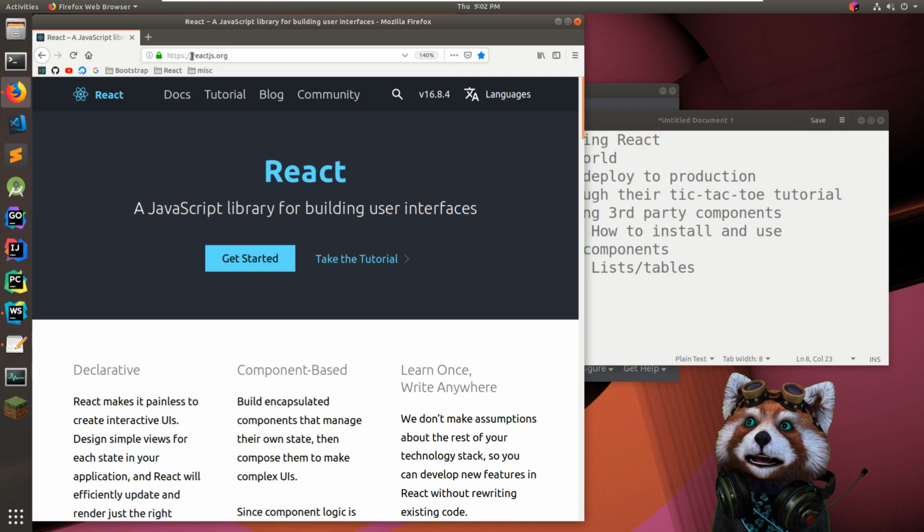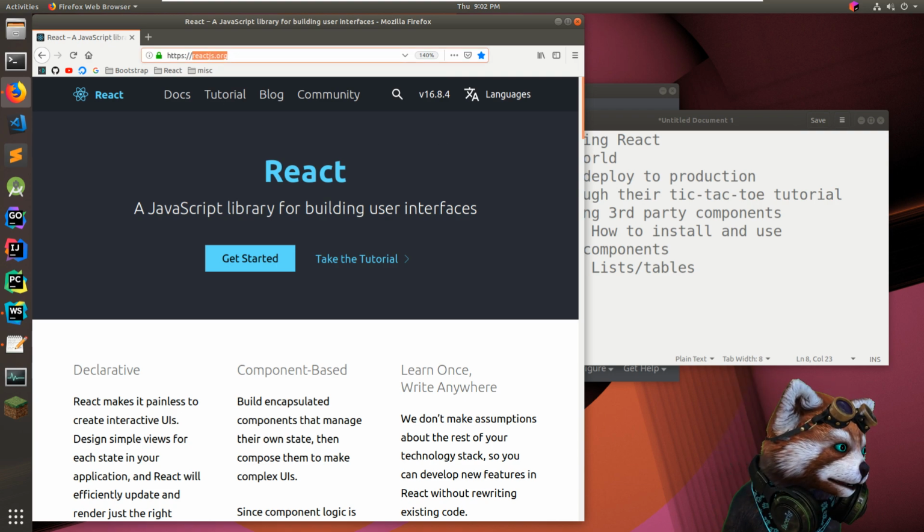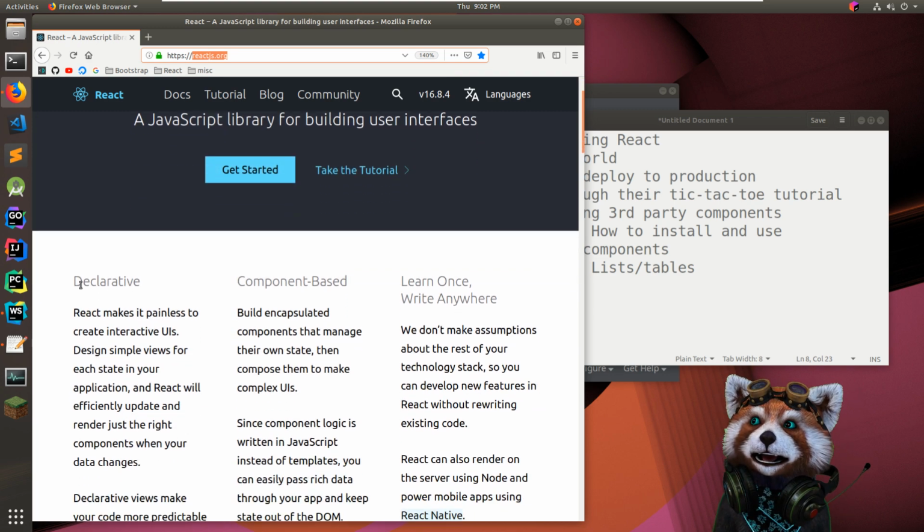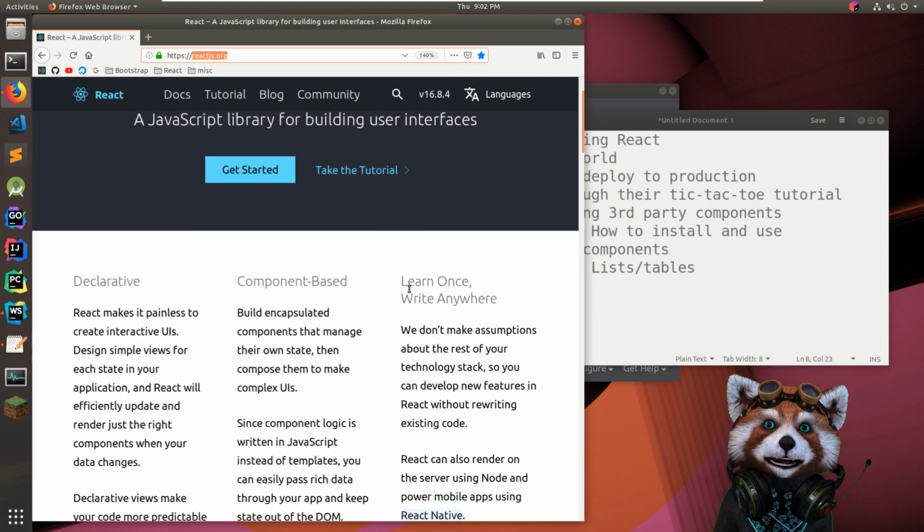I'm on the React page right now. It's reactjs.org. And let's see, declarative, component-based, and learn once, write anywhere.